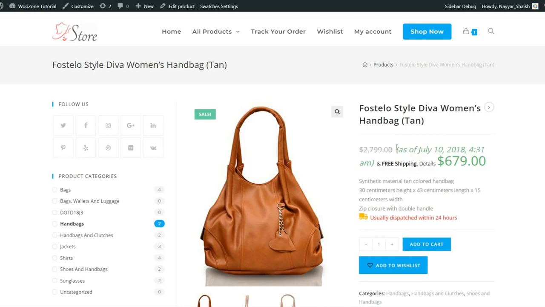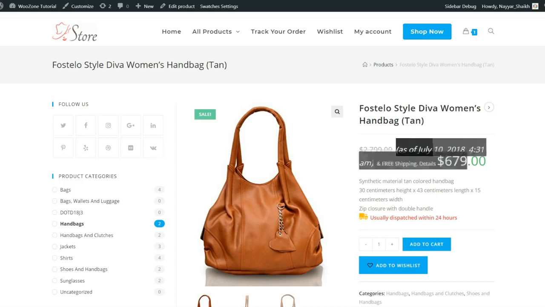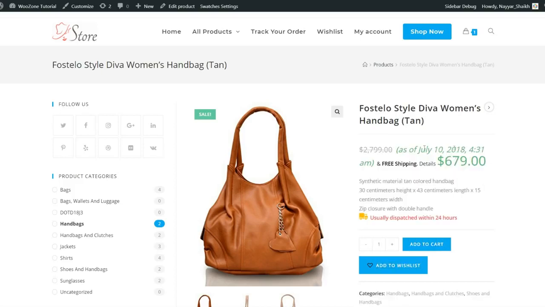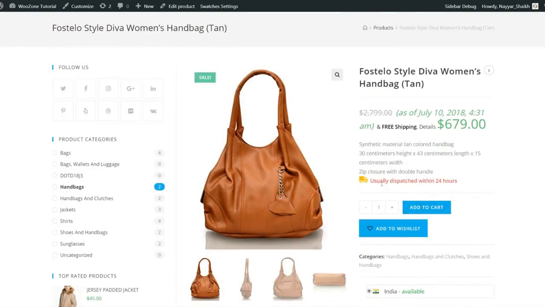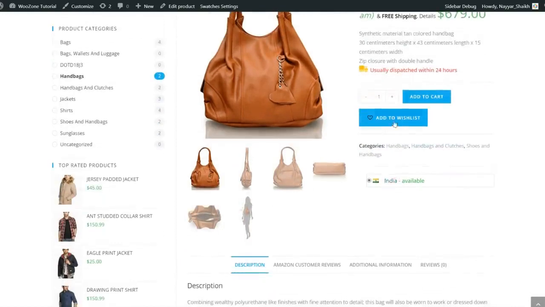I'll show you later on in this tutorial how you can remove this text from here. Okay, then we have this short description which you see over here. It says usually dispatched within 24 hours. Then we have the add to cart and add to wish list options. Then we have the categories that this product belongs to.